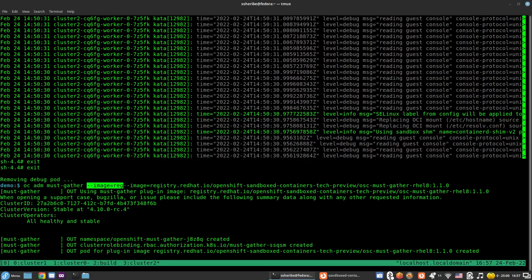Now, the must-gather tool is running and collects logs into a single directory, which can be collected and sent to the support team.